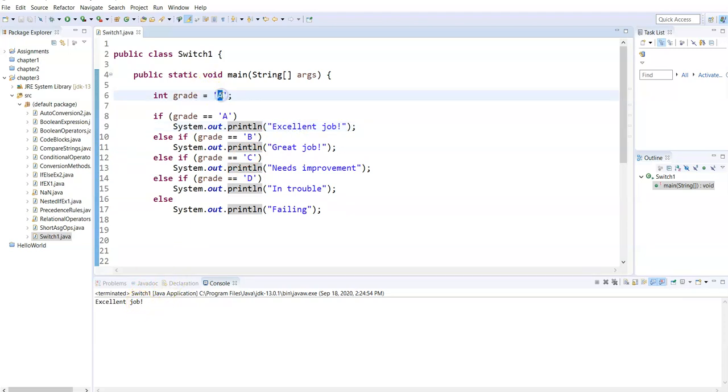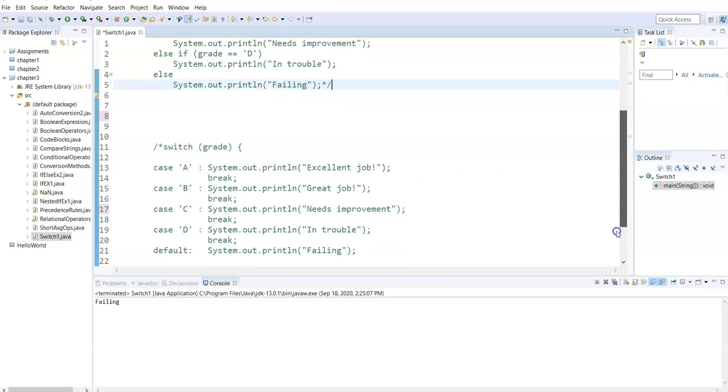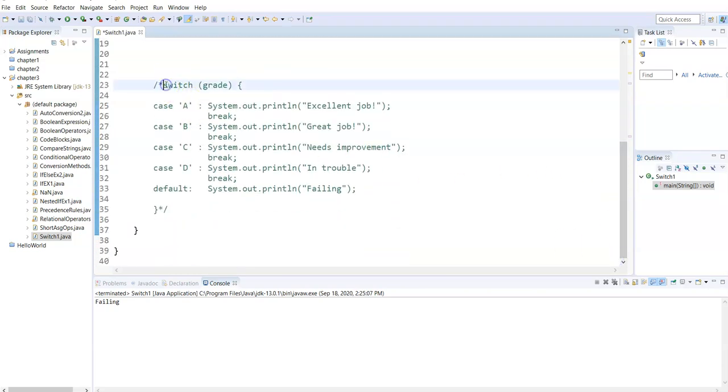If I put something else, such as F, it's going to execute this final statement, right? Because it's not A, B, C, or D. So that's how this if-else statement works. But we can rewrite it as a switch. So let's look at the switch. I have it commented out. I'm going to uncomment it.